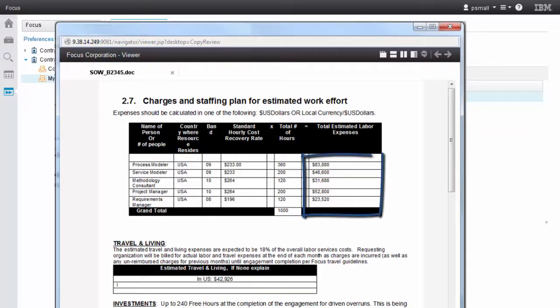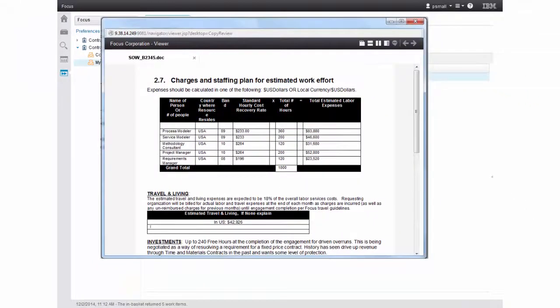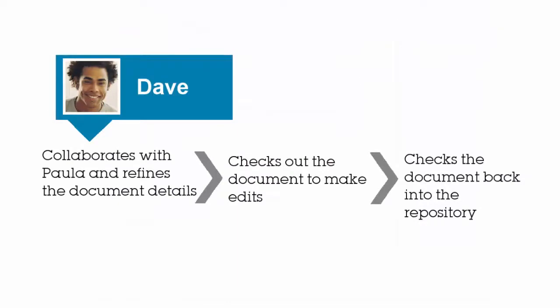She notices that the pricing for the estimated project staffing seems high. Knowing this is a very competitive situation, she wants to be somewhat more aggressive in pricing this proposal. Paula calls Dave, the project analyst, to discuss the items. Dave is the project analyst responsible for working with clients to identify and recommend the optimal tools and systems they will need to improve their work processes.